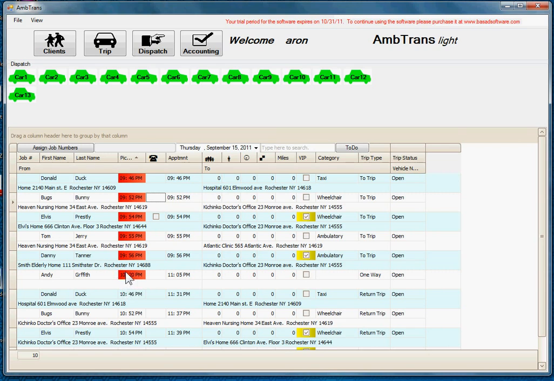Now, you would see sometimes pink trips here. That means that the trip is going to be ready for pickup between 15 and 30 minutes, and that would appear in pink.